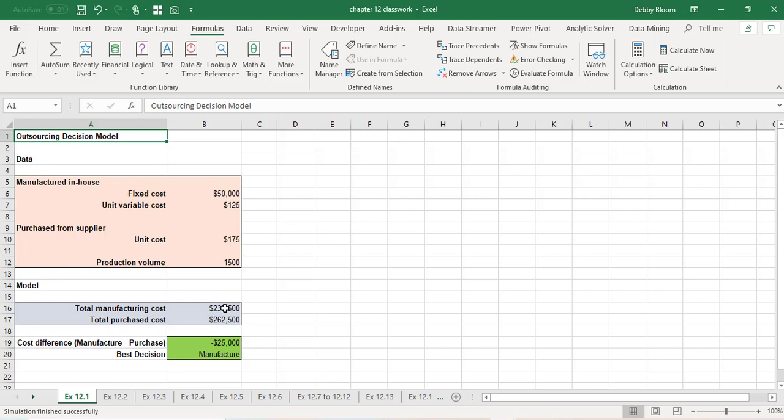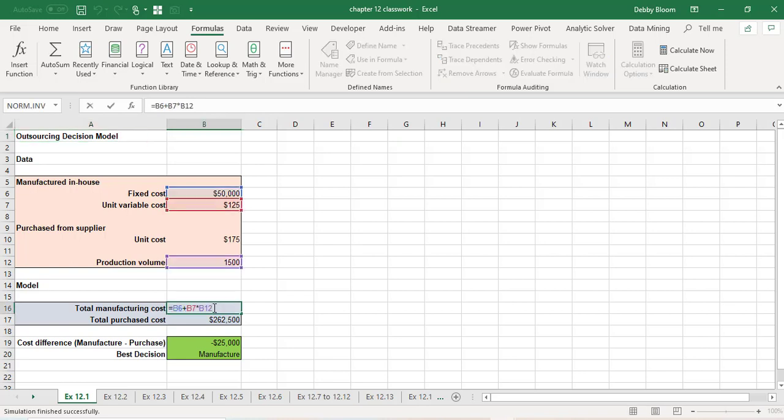So right now our total manufacturing cost is based on the fixed cost, the variable cost, and the production volume. And our purchase cost is based on the unit cost and that same production volume. So if it costs more to manufacture than it does to outsource, the best decision would be to outsource. If it costs more to purchase than it costs to manufacture, the best decision would be to manufacture. So the model's already set up. What we're going to do is insert some variability.